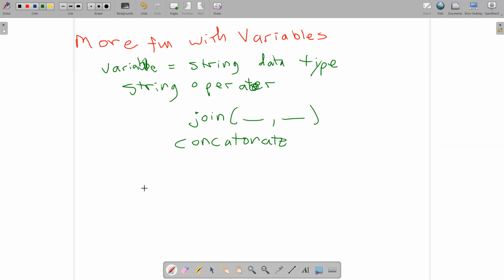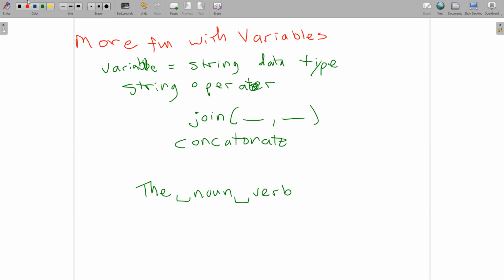So I would have my article, and then I need to put a space in there, and then I can get my noun. And then I need to put in a space in there, and then I would put in my verb. Okay. And it could be a different article than "the", like "a" or "an". And so how many things do I need to join together to make this happen?